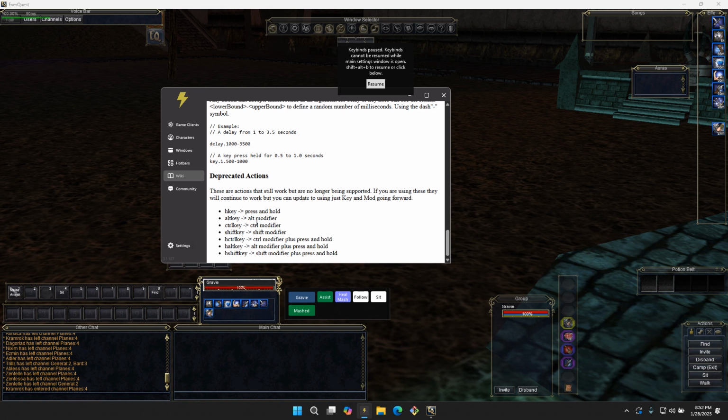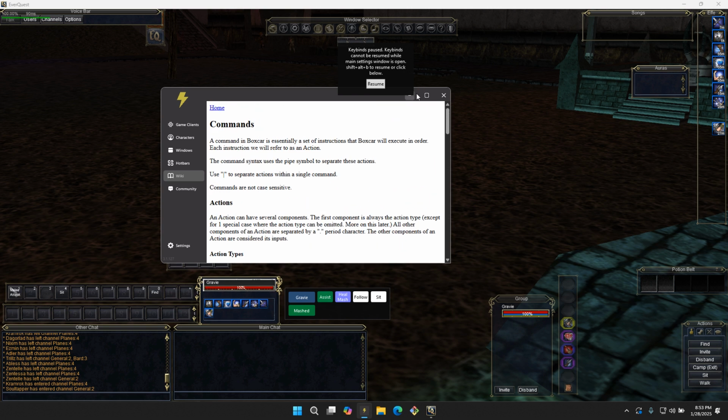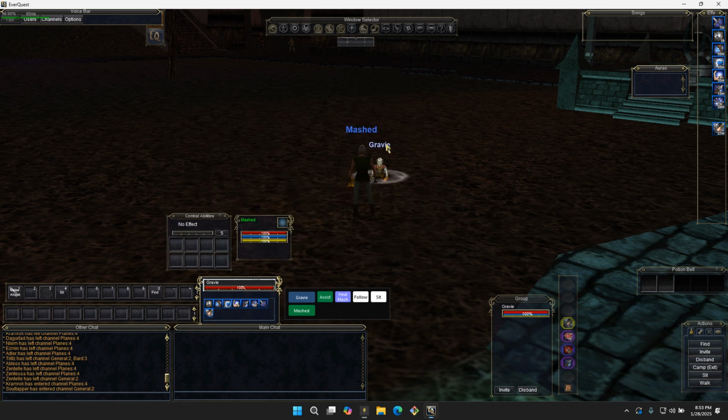And then there's a bunch of deprecated actions, but these all still are backwards compatible from older versions of the app. So if you were using those, they're still good. I recommend sticking to the more modern stuff. Now, one thing we can do is show you some of the typing commands. Some people might find that interesting.